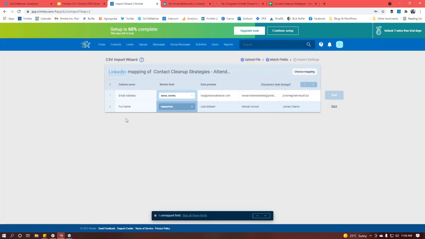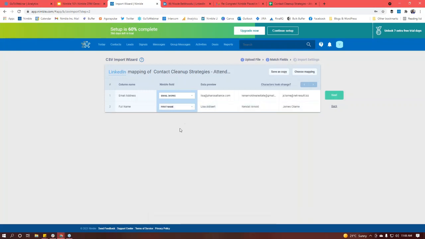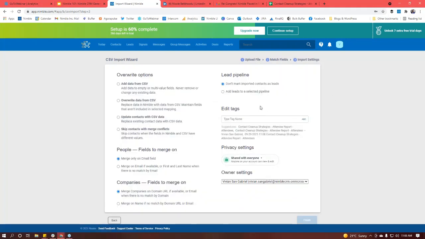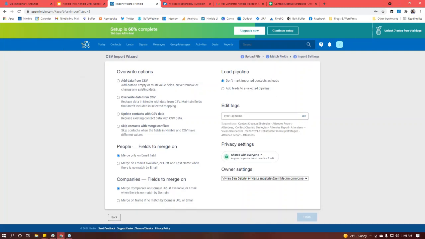Oops. Name. I'll just say first name for now. Next. Okay, and then once you're at the end menu for import settings, you can add tags right here.